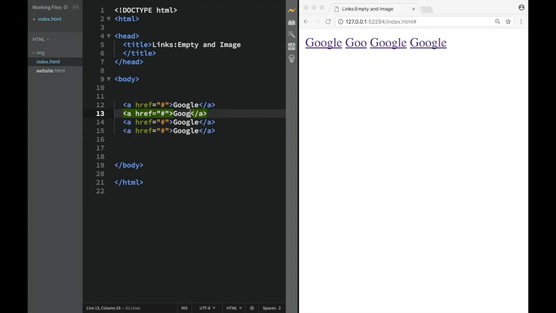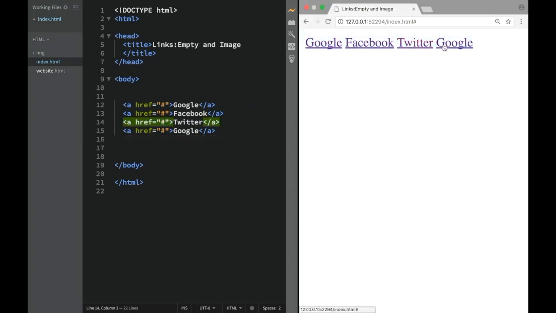And over here, we can write that this is going to be Facebook. And then we can say this is going to be Twitter over here. And I mean, you understand the idea. So we can create as many as we want. And as we're clicking, nothing is happening, but it is displayed as a link.